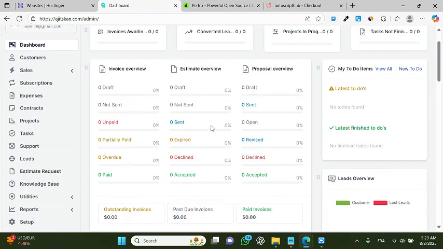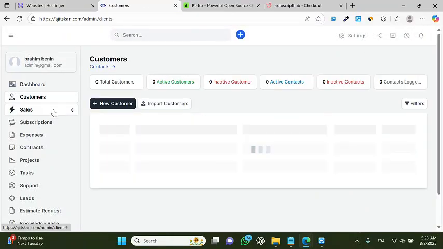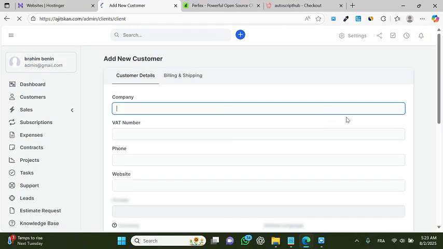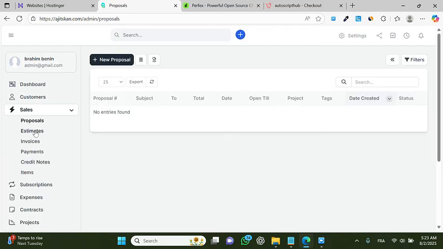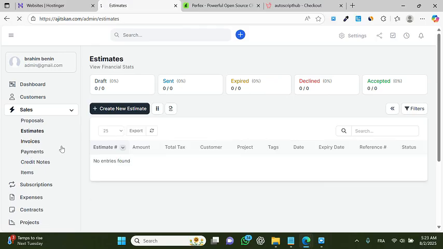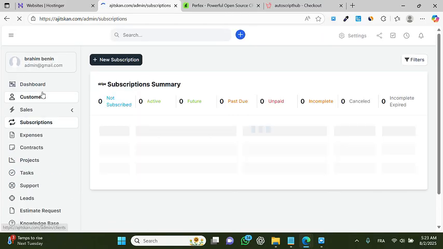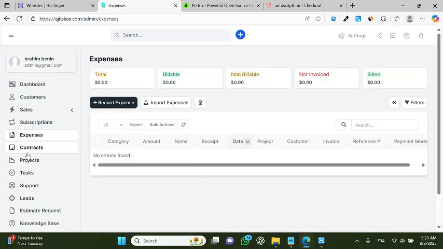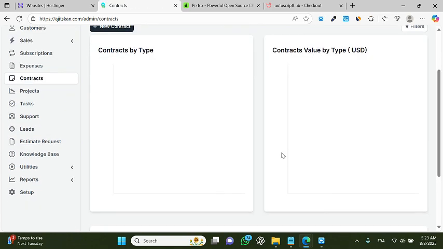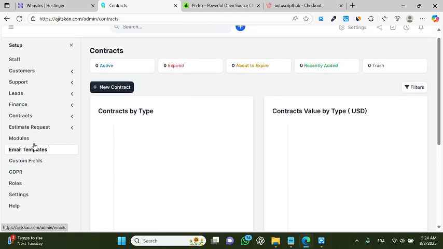As you can see guys, there are a lot of tools here, a lot of analytics. Here you can manage your customers, you can add a new customer, and we have sales. You can make proposals, estimates, invoices, payments, credit notes, items. Here we have the subscriptions, if you want to manage subscriptions, here expenses, and here you can create and manage your contracts. There are a lot of tools, I cannot explain everything. In the setup you can set up your own business.